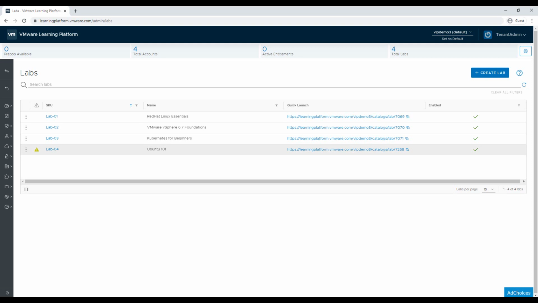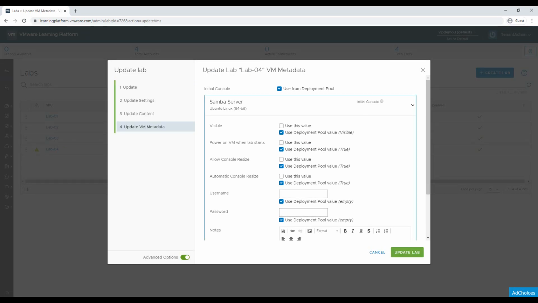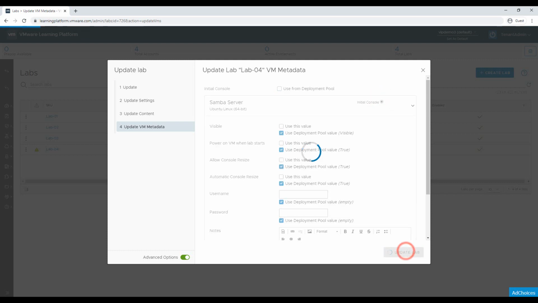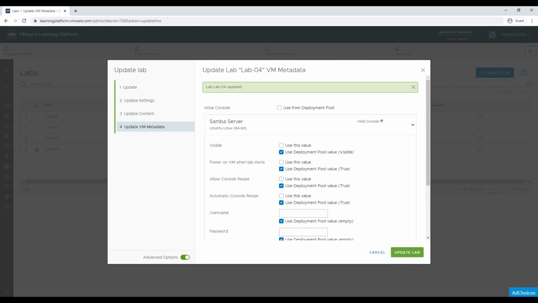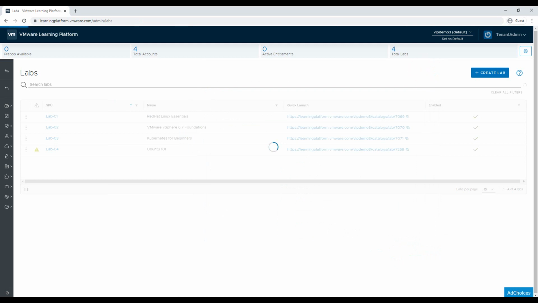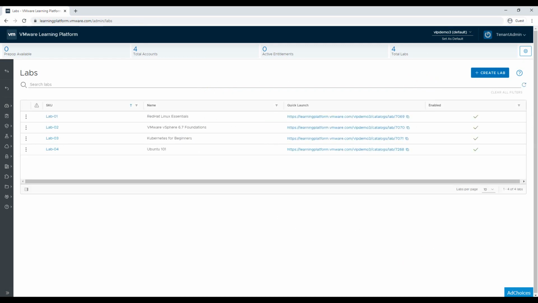Now, as you can see, I'm getting a warning right here that says this lab has no initial console chosen. So I guess that I didn't select that one. Let's use this one. Initial console, update. The lab has been updated. Close. And there we go. We have the lab created now.